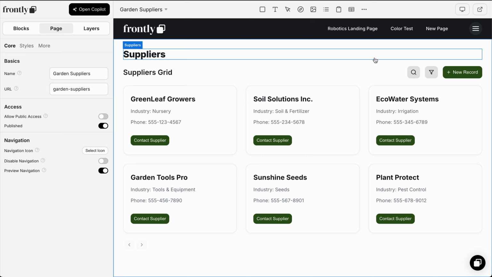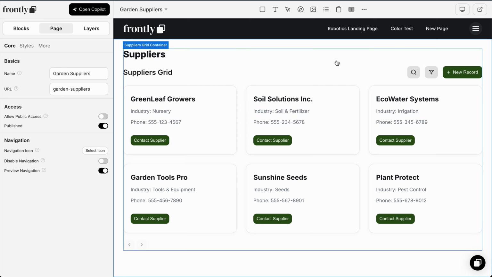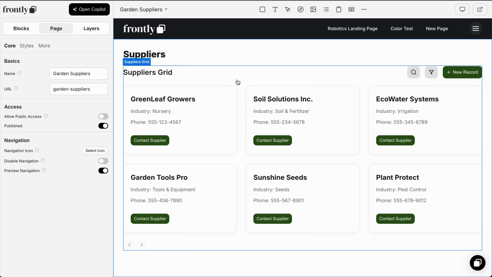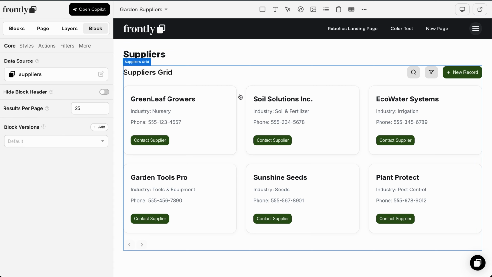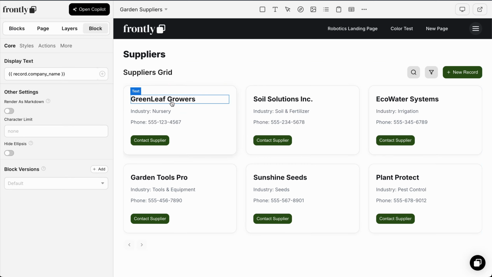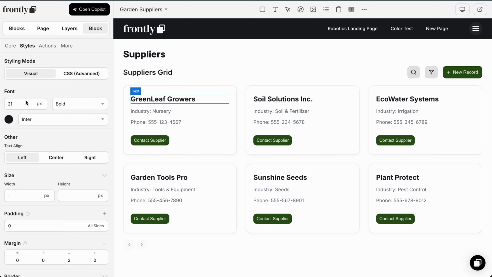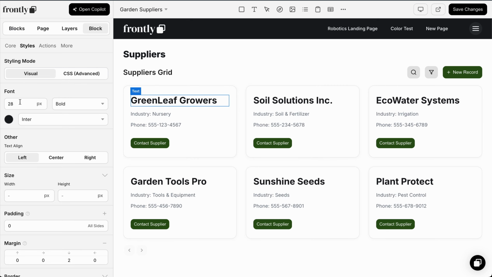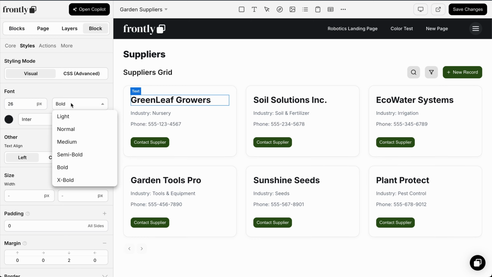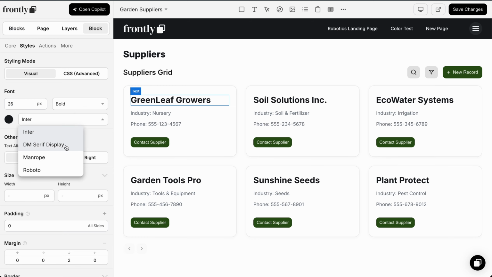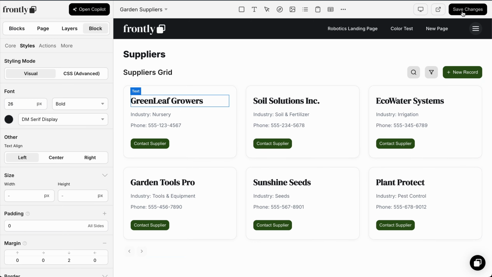What's so cool about Frontly is that once you have something like this, it's technically a functional app. Because we used this list block, which allows us to organize these in a grid, I can make a change to one of these items and it's going to affect all of the items. So maybe I make this 28, or a little smaller. And if I want, I can even adjust the font. I can make it this kind of cool font here.